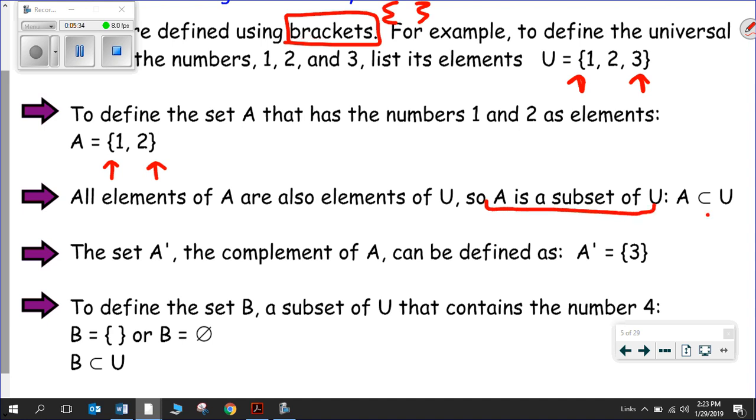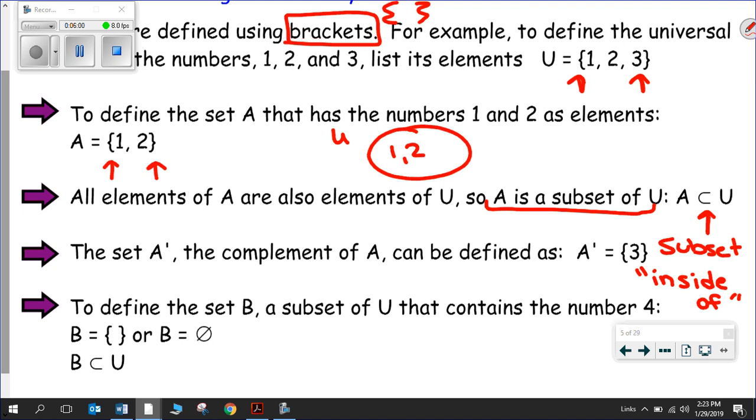And it's this weird symbol here. That means subset. Or if it helps, just think of inside of. So A is inside of U. Or A is a subset of U. Right? If I were to draw it, I would have U being 1, 2, and 3. But then A is simply those ones. A is totally inside of U.